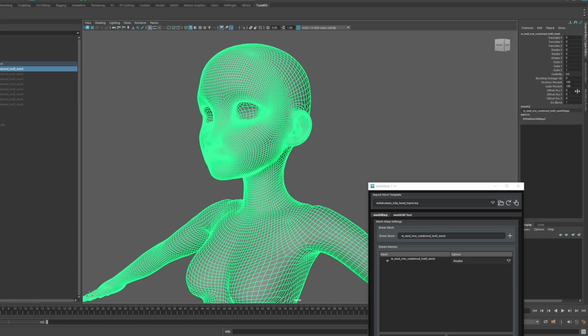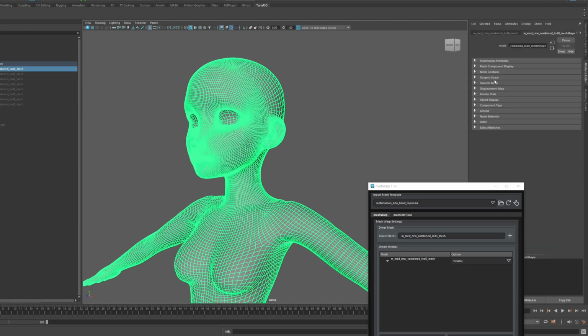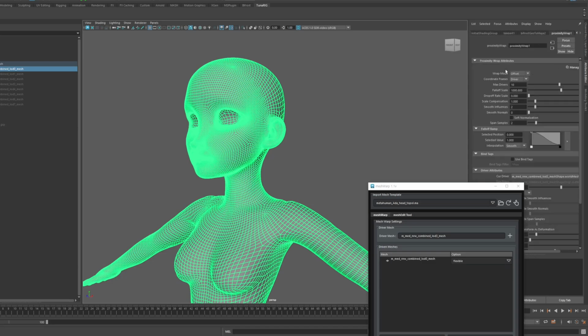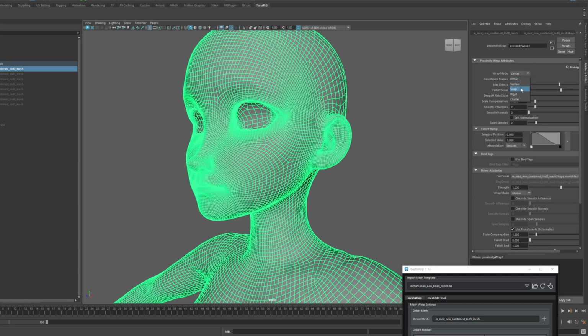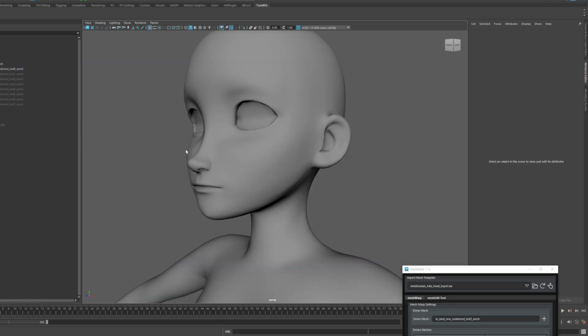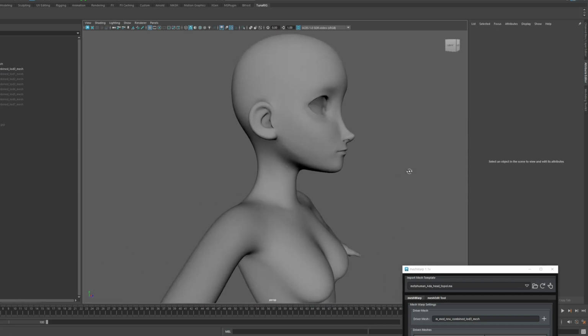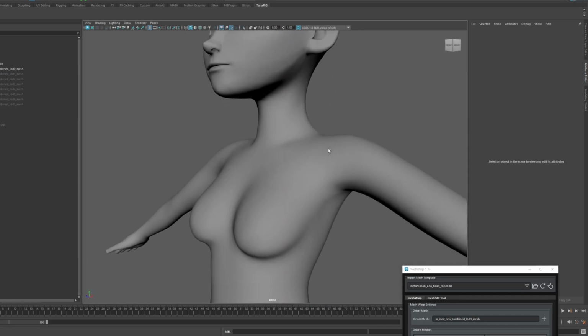Select the mesh and navigate to the last tab in Maya's Attribute Editor. You'll see that it's linked to the Proximity Wrap node. Here, try changing the wrap mode from Offset to Snap. Then, you'll notice that the character's shape adheres closely to the target mesh, fixing the breast distortion issue.